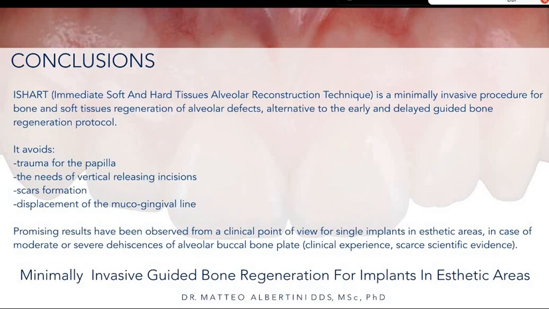But I have to add that to perform this technique, we need some clinical experience in soft tissue grafting, in preparing the envelopes, tunneling, and what could be added as well is that nowadays we have only some clinical evidence and scarce scientific evidence of this kind of approach.